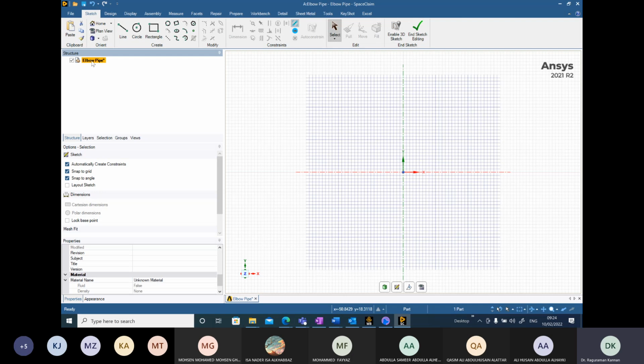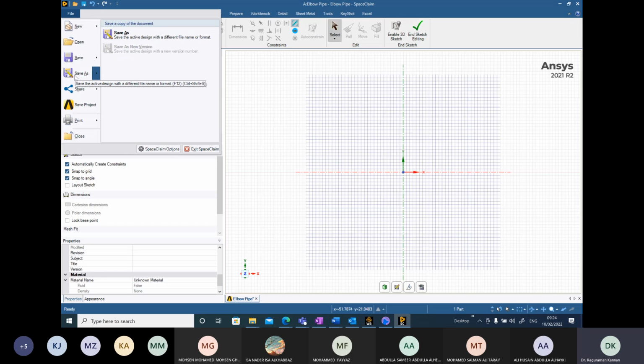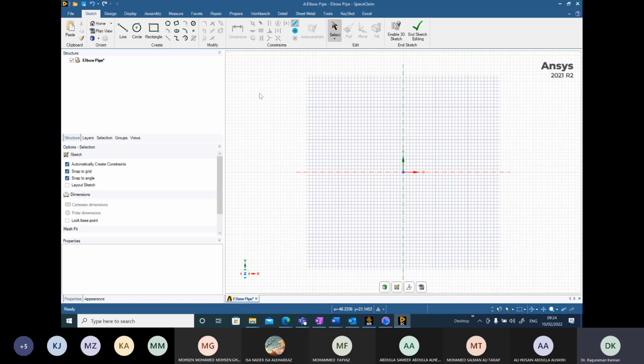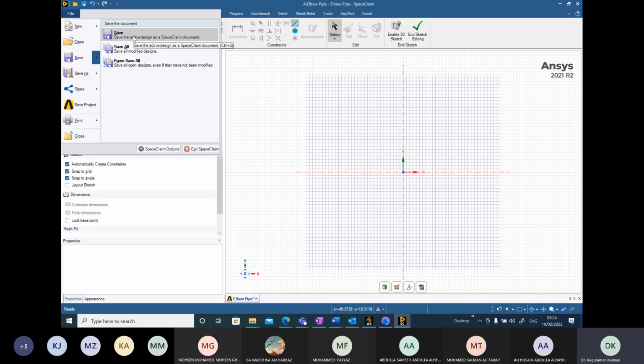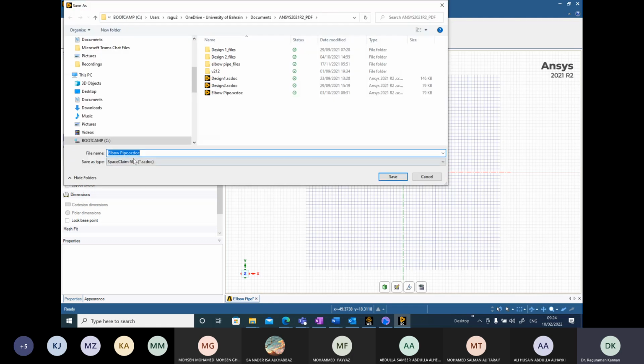Okay. Now when I entered the name, you can see here that there is an asterisk mark. This means this particular file is not saved. So what do I do? I can save it by using File, Save As. That will save your particular file here. So let me actually do that. Save. If I put save, you can see here SpaceClaim file. The extension of the file is going to be scdoc.